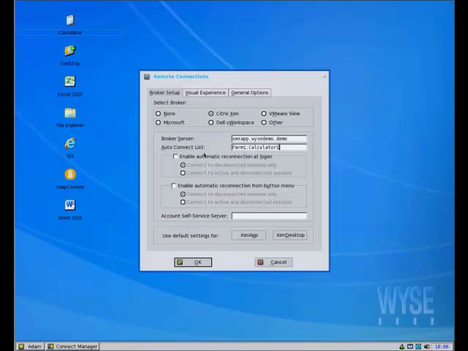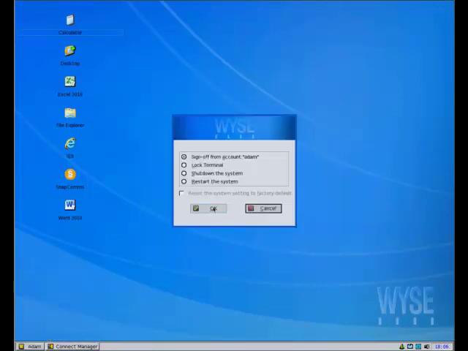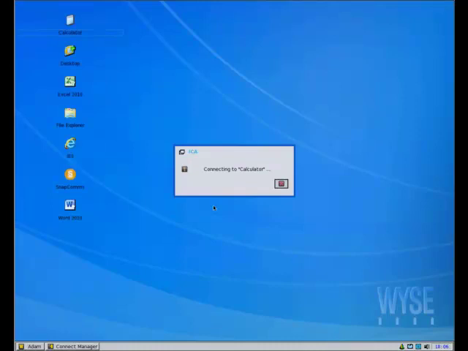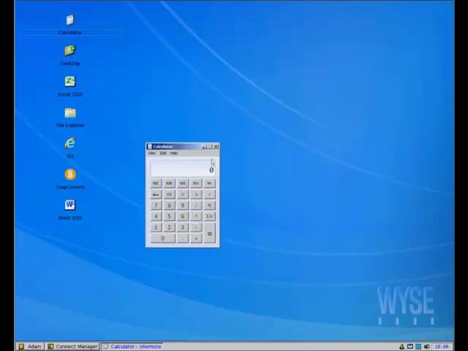Note that it is case sensitive, so you'll want to apply those settings correctly, and then we'll sign off and sign in again. And the calculator will launch automatically. There it is.